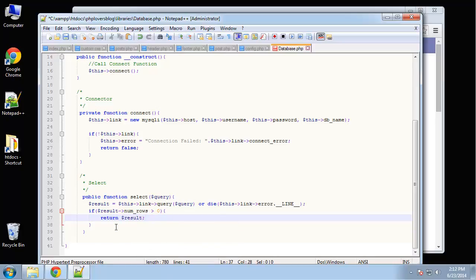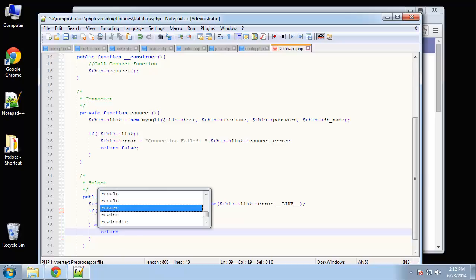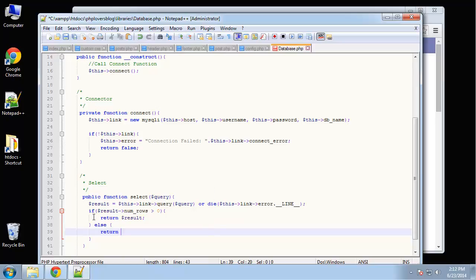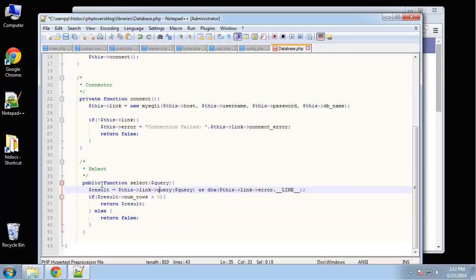Then we can access that from outside. We're also going to put an else, and if there are no rows returned, then we're going to return false. So very simple. If you look at some database classes, whether it's MySQL or PDO, they get really, really complicated. This is a very, very simple database class. Just know that they're usually a lot more in depth than this. So that's our select method.